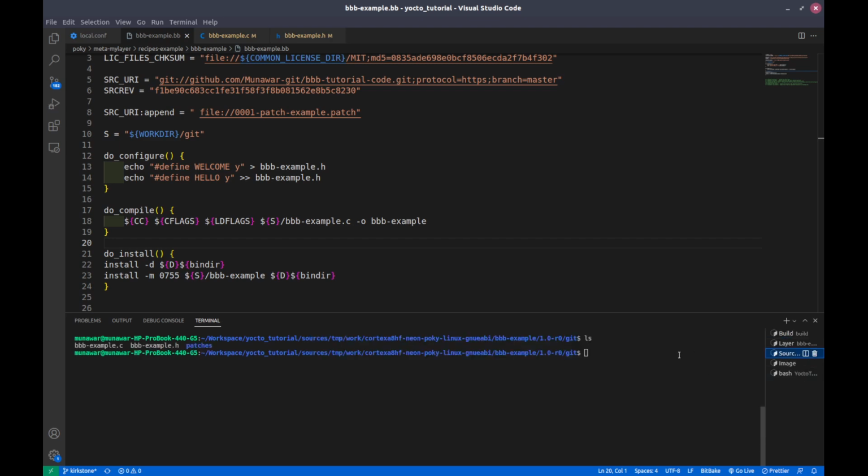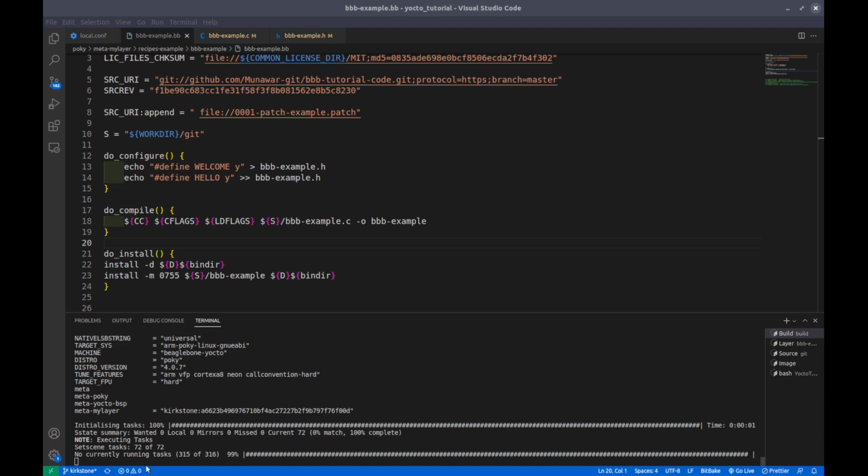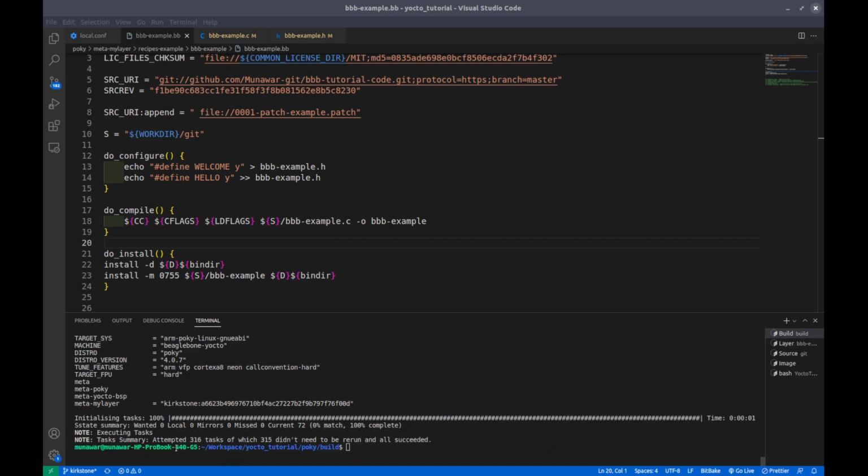First of all, let us go into our source folder, and here you can see that right now we only have our bbb-example source files. This is our header, and this is our C file. So if we execute this step right now, as you have seen, it compiled very fast.